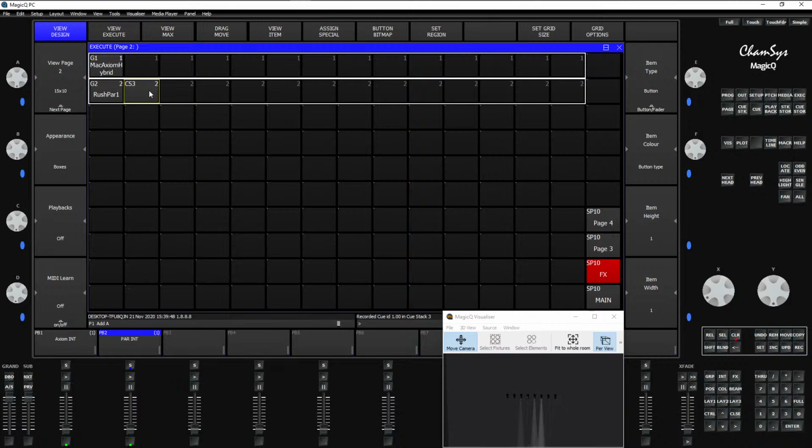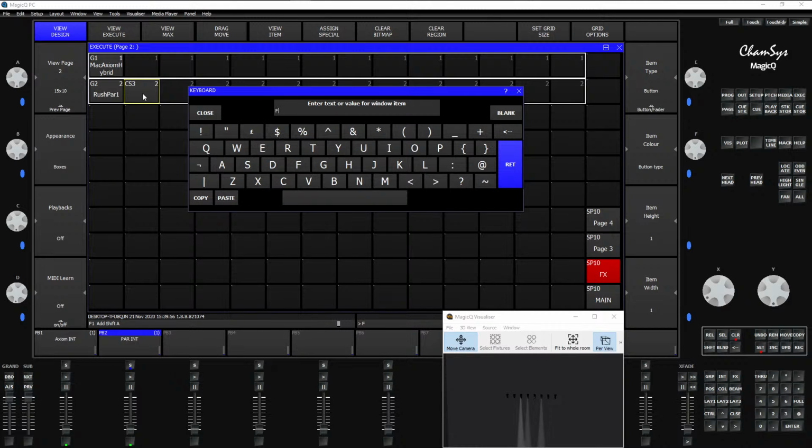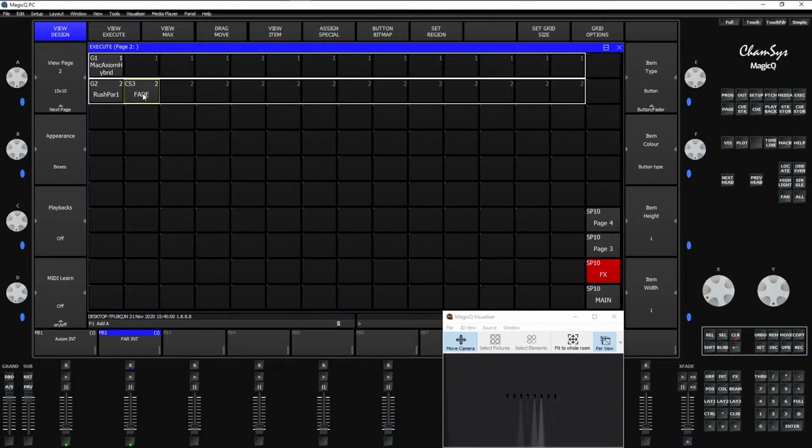And you see it just names it CS3. So I'm just gonna rename it and call it fade. I usually call it that. You can call it dimmer shades if you really want to do stuff. So now I have my fade.